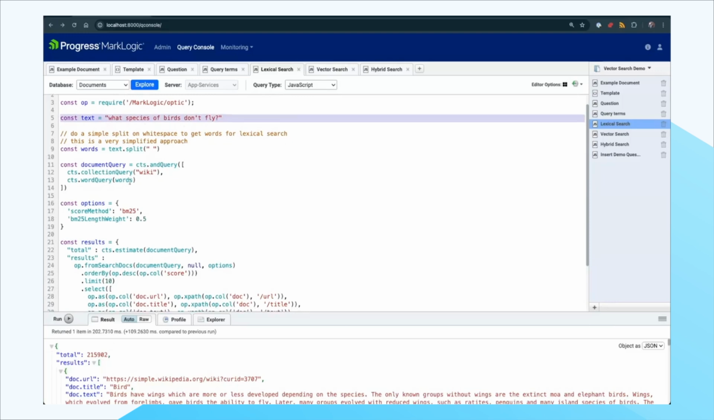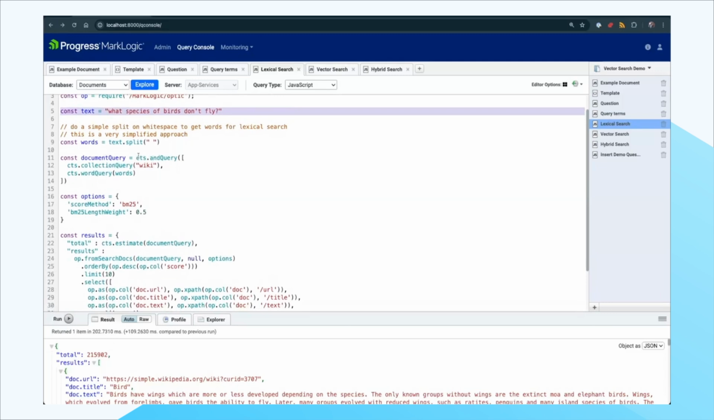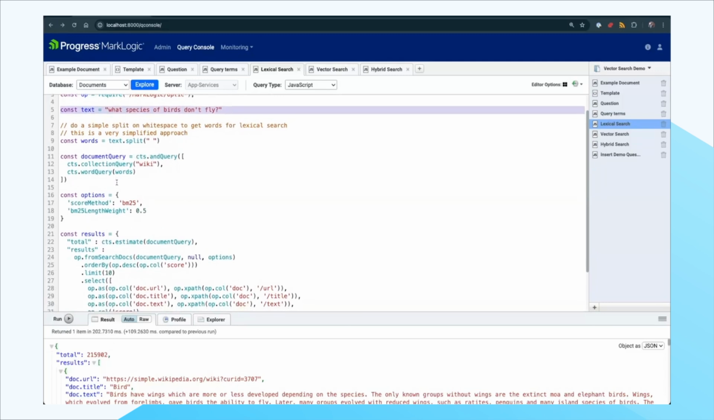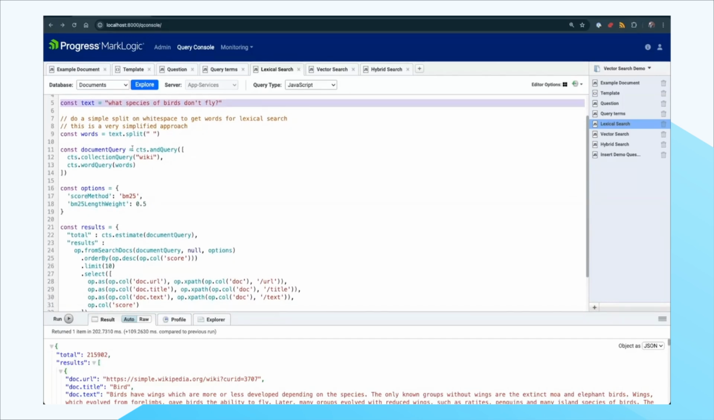I'm going to use a naive approach to split that text into the words, and I'm going to generate a standard CTS query for those words. Any of you who are MarkLogic users would be familiar with the CTS query language. I'm going to do an AND query of a collection, the wiki data collection, and I'm going to do a word query on the words that were in that text. That's what you would call a shotgun OR query of all of those words.